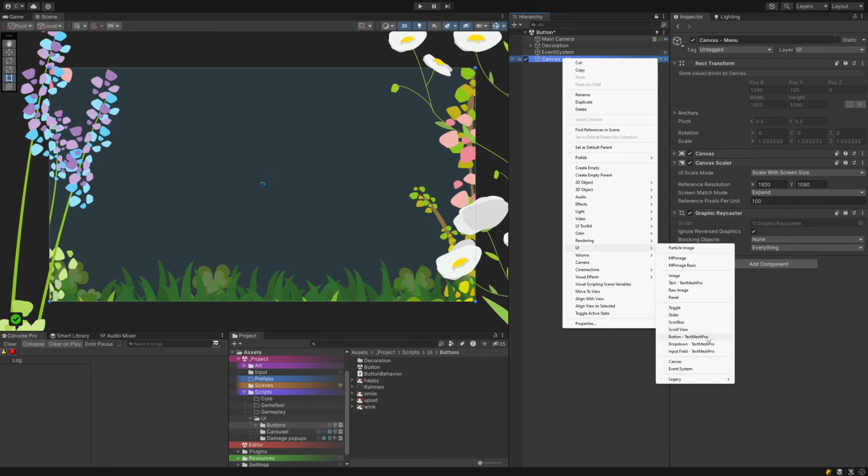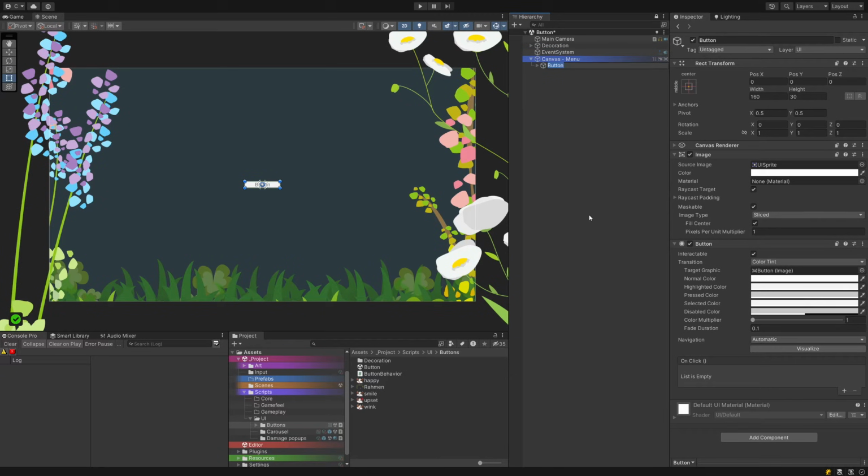There are two typical ways to create a button. The first one is right-clicking on the hierarchy, UI, Button Text Mesh Pro. Choosing this will create a basic button in your scene with a rounded-ish rectangle in gray with a thin outline and the word button on it.